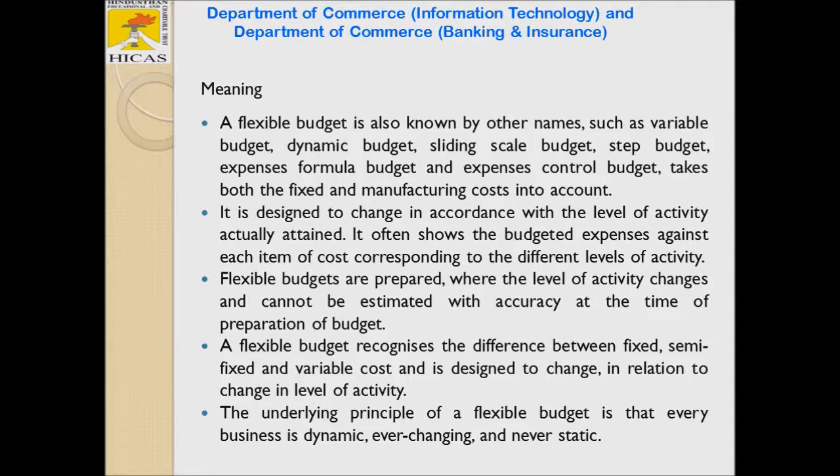A flexible budget is also known by other names such as variable budget, dynamic budget, sliding scale budget, step budget, expenses formula budget, and expenses control budget. It takes into consideration both fixed and variable costs. It is designed to change in accordance with the level of activity actually attained. It often shows the budgeted expenses against each item of cost corresponding to the different levels of activity.